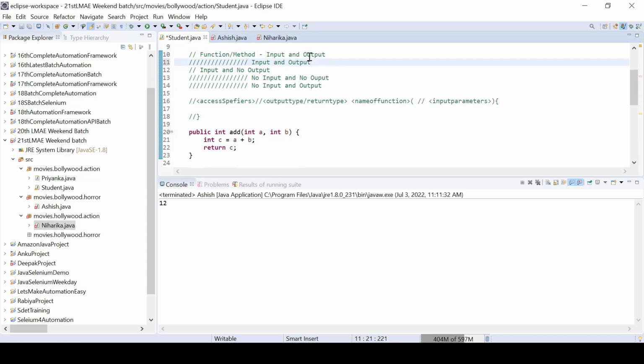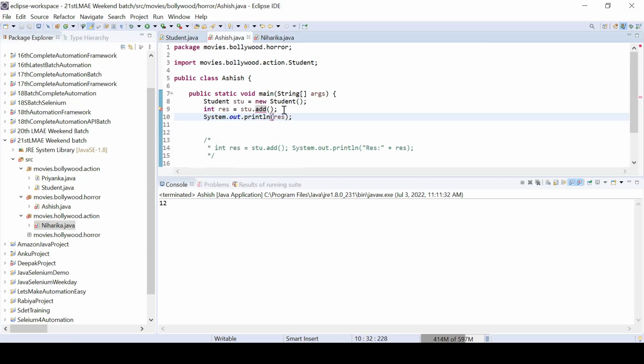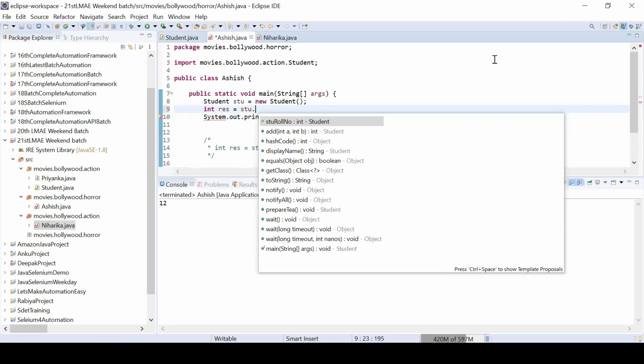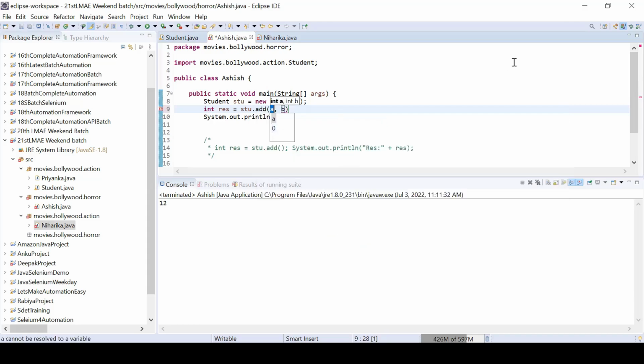Now just see, when I have defined this function, you are getting an error in Ashish because the definition of the function has changed. You will call it student.add. Now tell me, Niharika, when you see this function, what is it telling? I'm the add function, I need two parameters, my return type is int, and the owner of my class is Student. So when you click on this function, you have to pass two parameters. Yes or no? Yes.